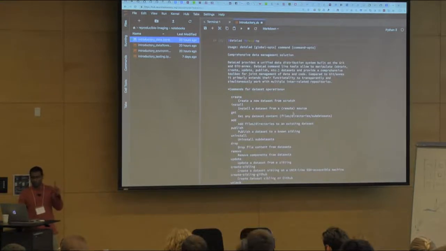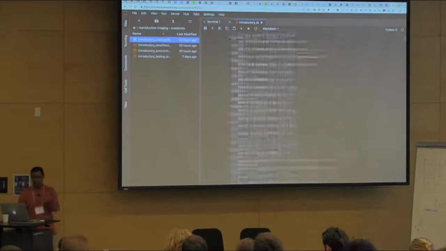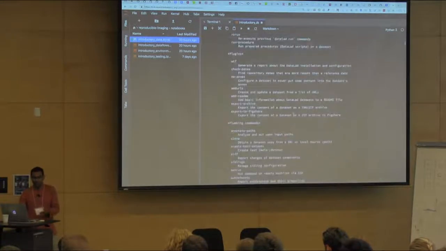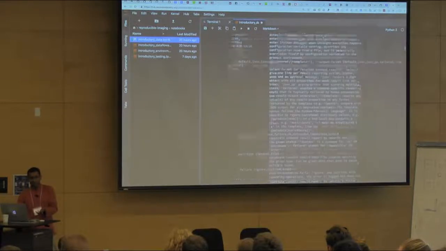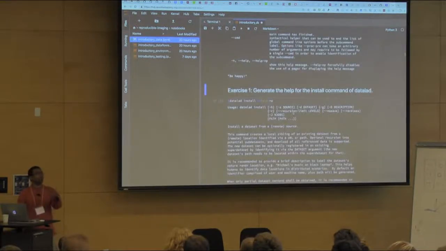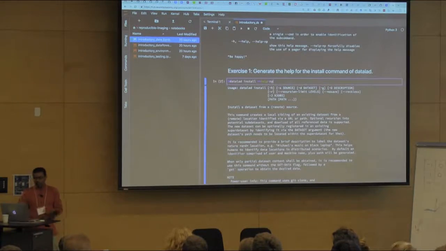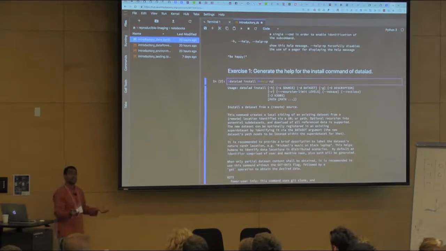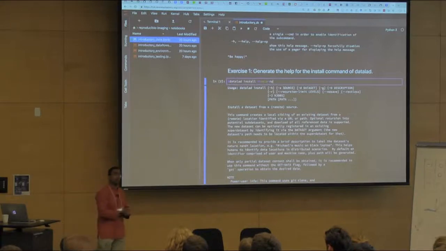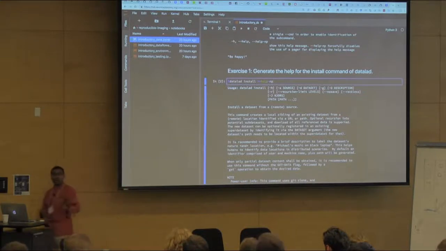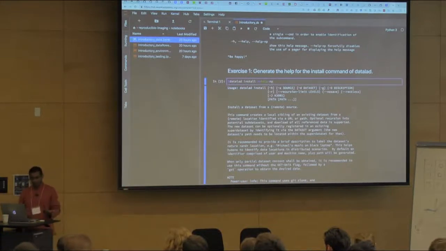DataLad claims to do comprehensive data management, and it has a lot of different commands. You can ask for information about these different commands as well. We're not going to go through all the commands that it has. But one of the things that we might want to do is to get a data set from somewhere. So we want to be able to install a data set from some remote location. And similarly, you can ask specifically for the help of this subcommand.